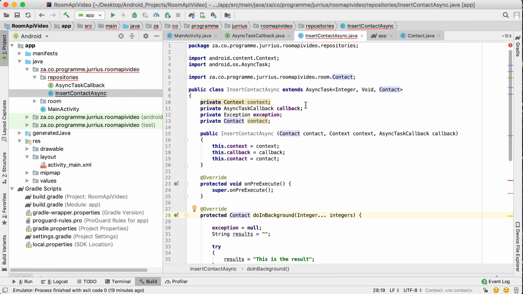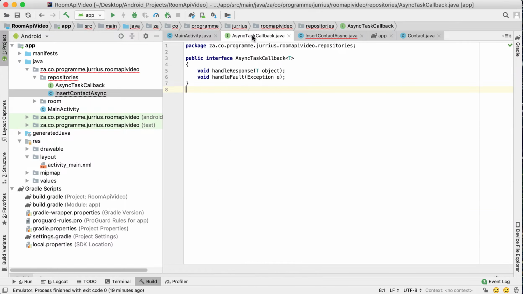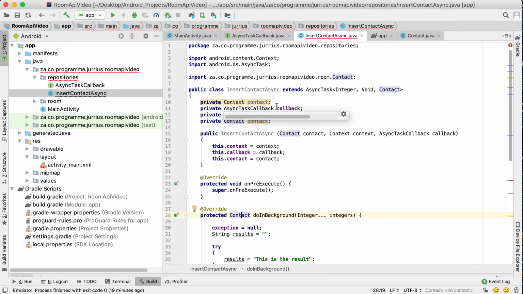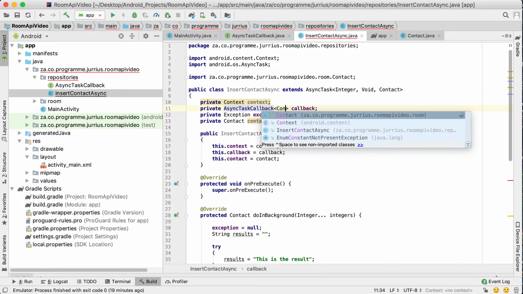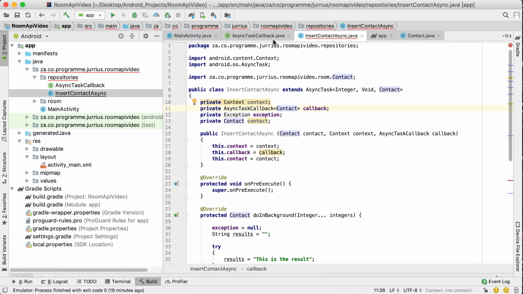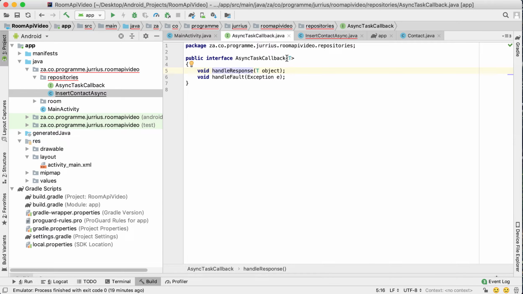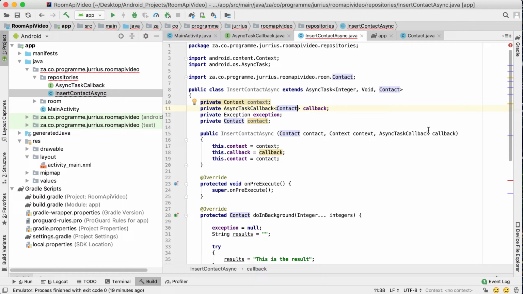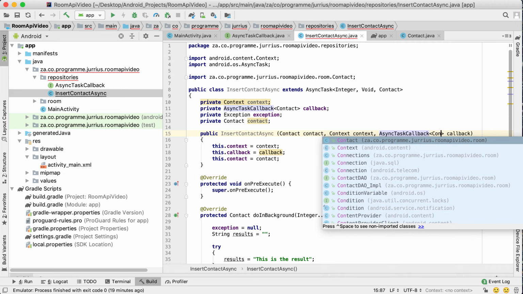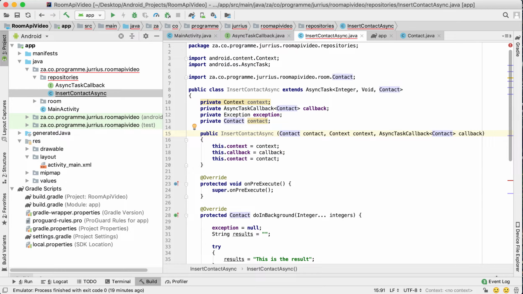Now, the result that we're returning here is currently a string, and it must be a contact, so we'll fix that now. The last thing that we want to do here also is, you can see that your AsyncTask callback needs a specific type there because it's now a generic. So let's go into our AsyncTask callback here and make the type there contact, which means that in our handle response, we will also pass back a contact object. So let's just quickly have a look at that one. Inside of this AsyncTask callback, also make sure it is contact. Right, now inside of this constructor, we will accept the contact, the context, and the callback, and we set all of them.